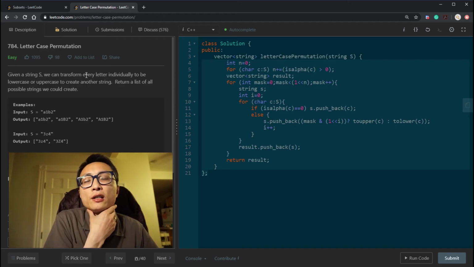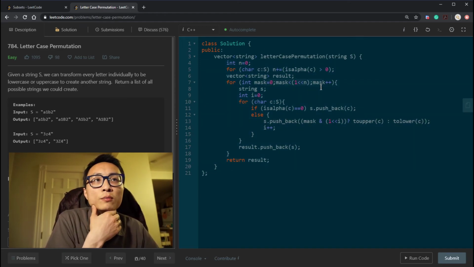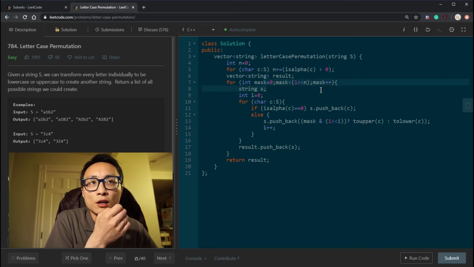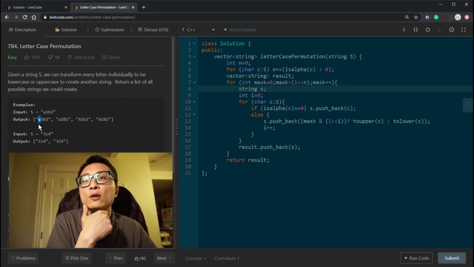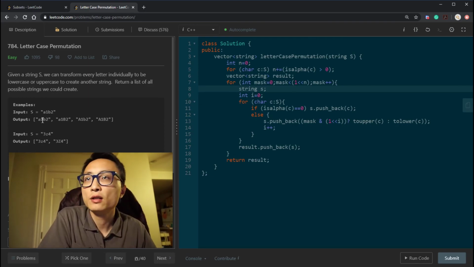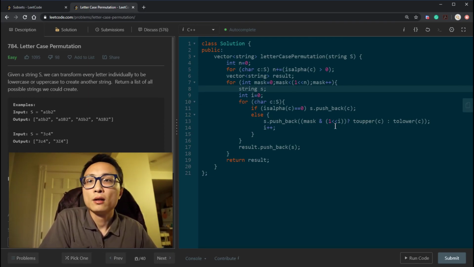It's really not. If you choose not to do the bit mask as this kind of lookup, a smarter way to come up with all the possibilities, you would potentially just do DFS. Whenever you see an English letter, you're just gonna have two DFS calls. So it's definitely not an easy level question.